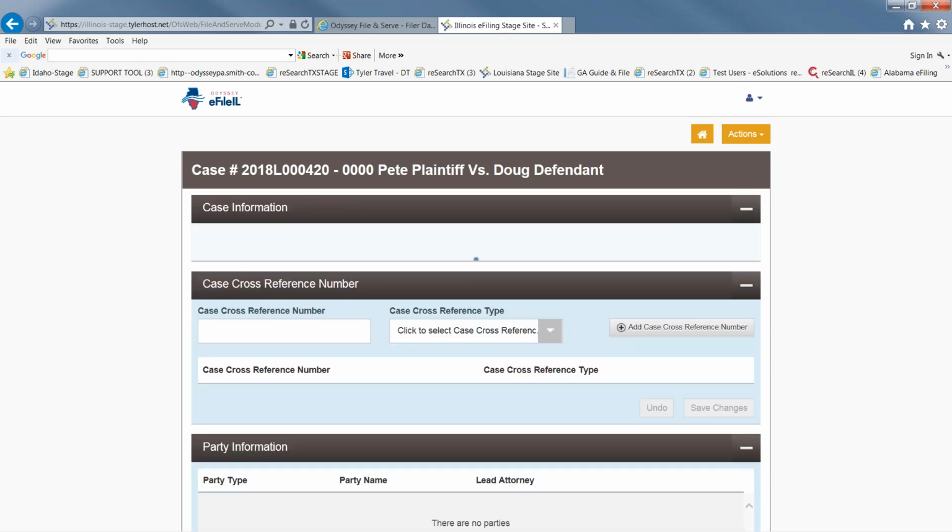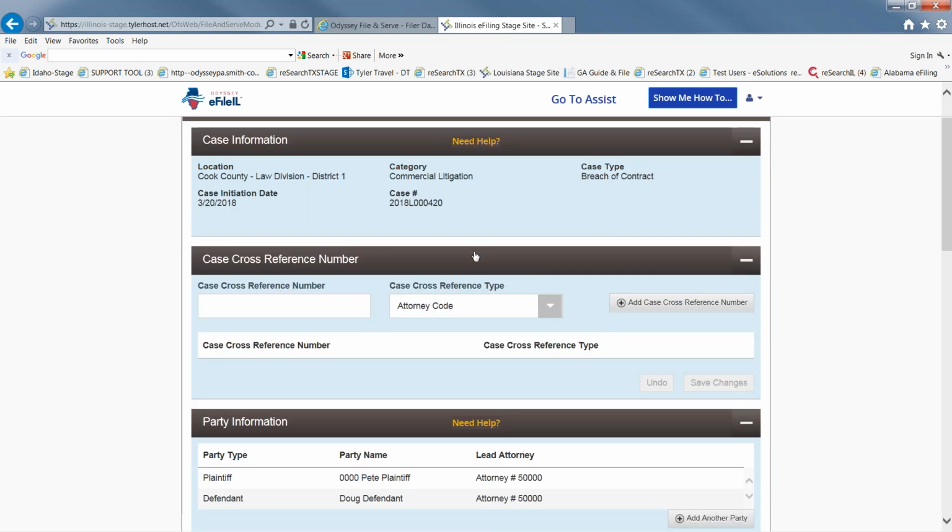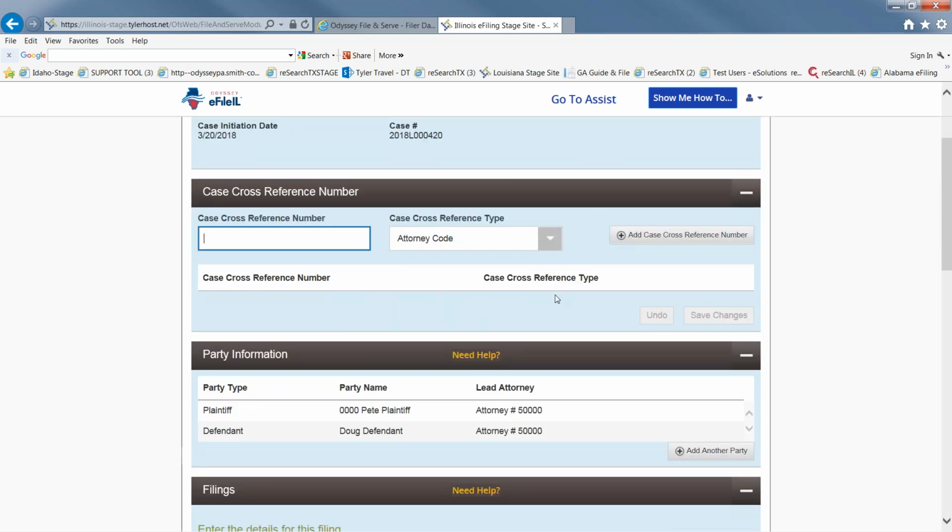Because this case has already been accepted by the court and the court has assigned it a case number, the case information is there. If you'd like to put a case cross-reference number, you could put that here. This would be the attorney's number that was issued by the county. So you could put that attorney number here. When you do that, you want to be sure to click on the blue Save Changes.